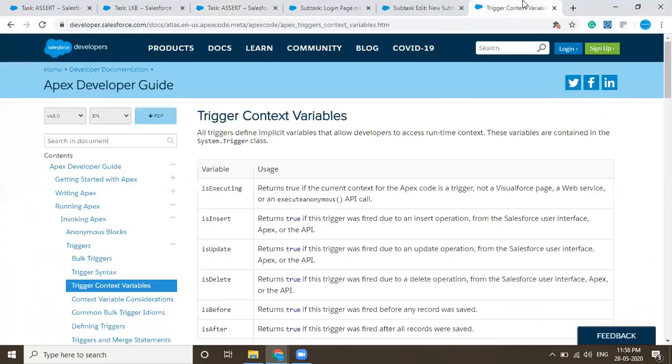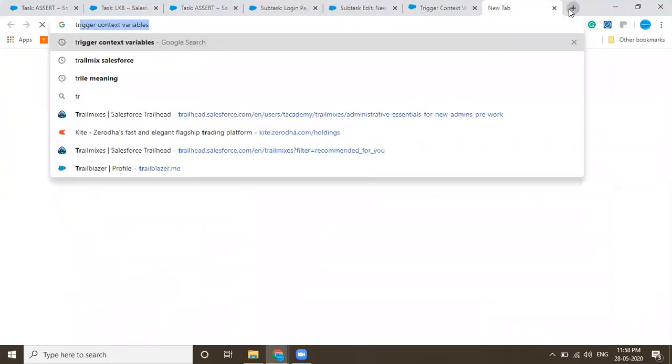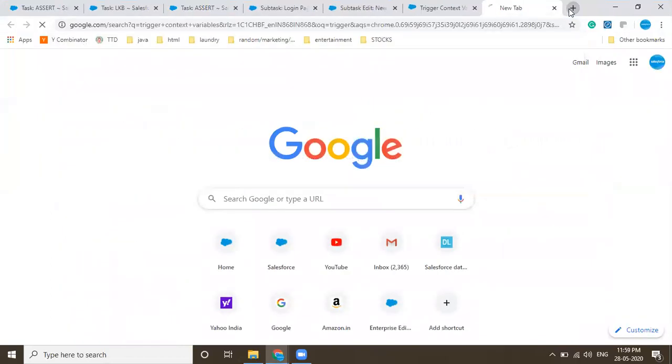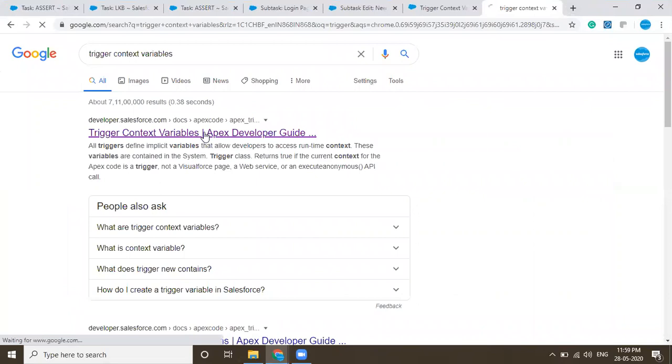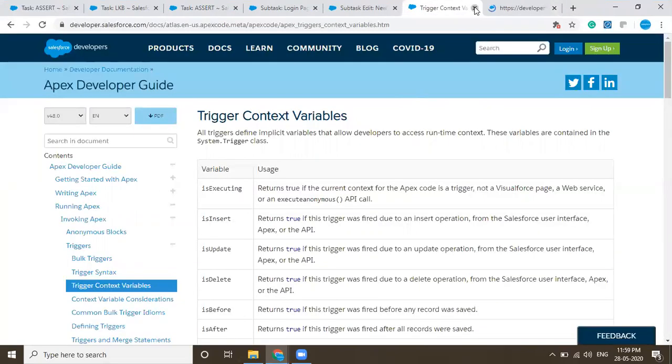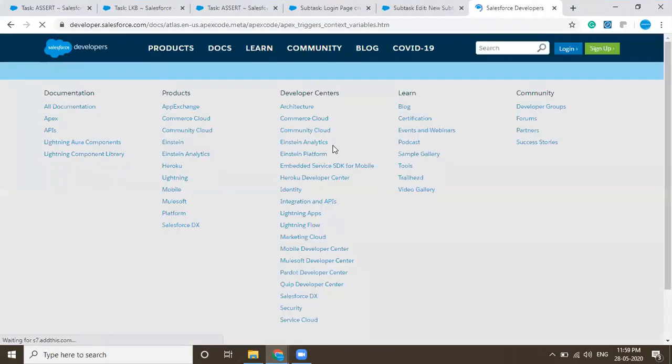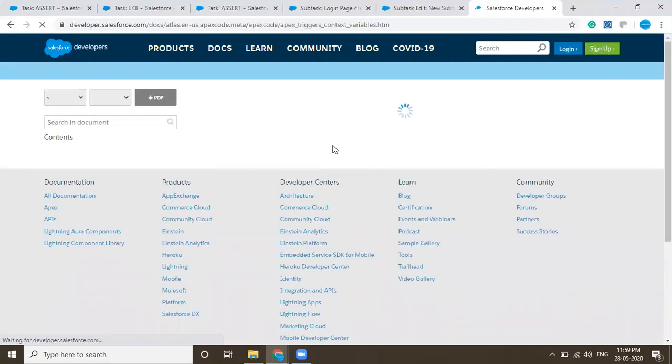So there is one website. In Salesforce, trigger context variables. If you search on Google for trigger context variable, on the first page you will get this. This is the page that I have opened earlier. This is the same page you will get.